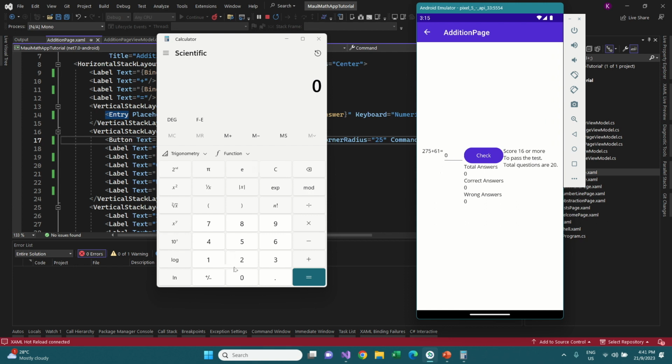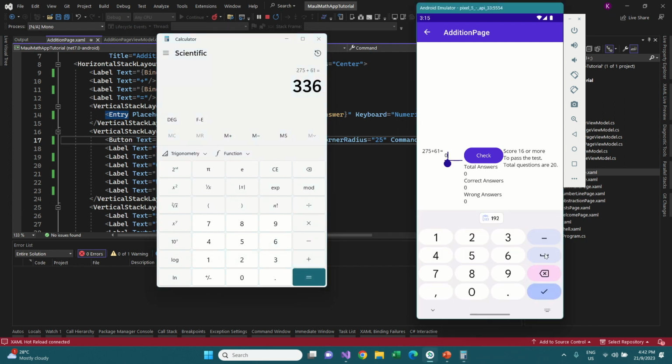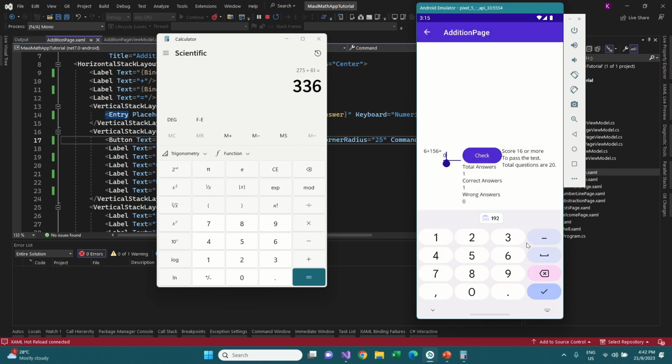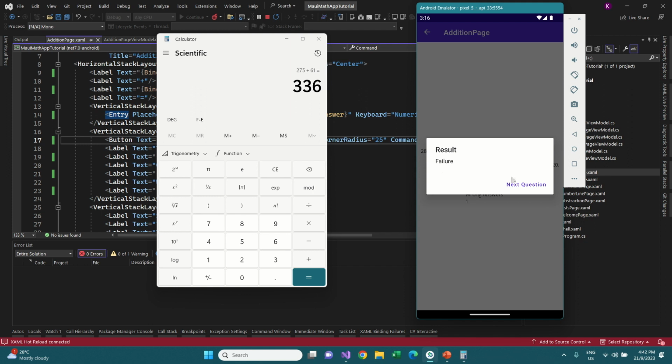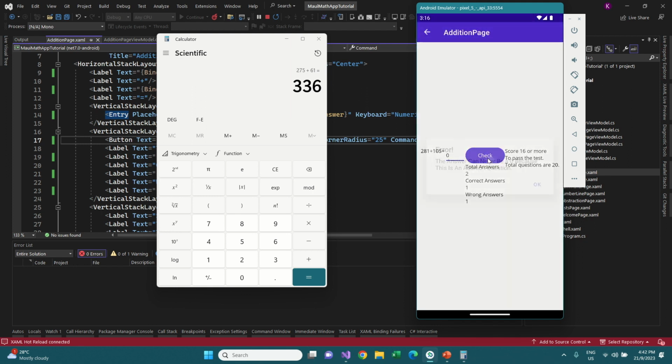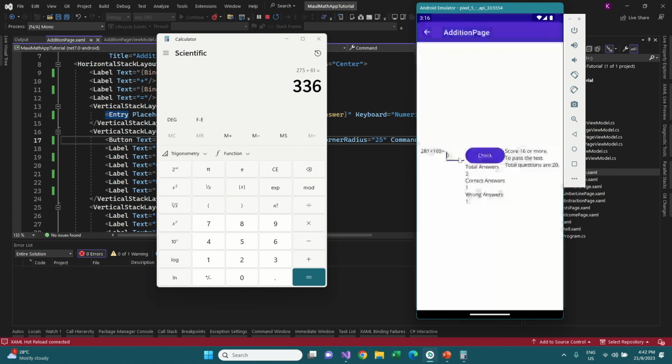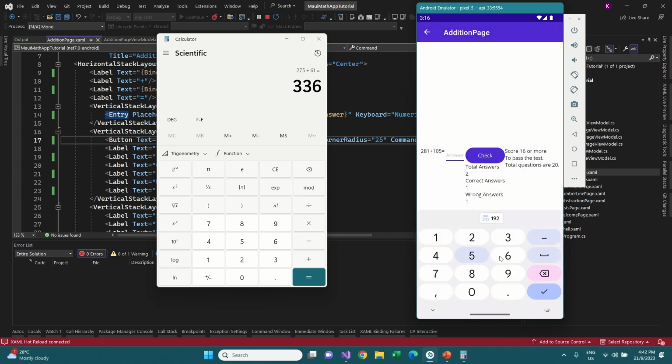Alright, so it is 275 plus 61. I already know what it is. It's 336. That's what I knew. I type 336 right now, and I hit the check button. There you are, he says, great, I know my stuff. So now if I type in rubbish values and hit the check button, it will tell me I failed. And if I just do nothing, it's gonna say the answer can never be 0 because this is an addition question, which is so cool, right?